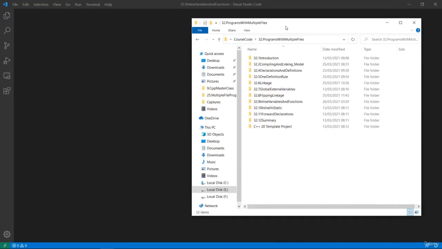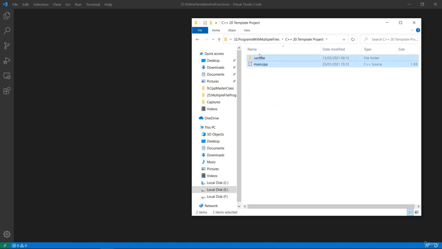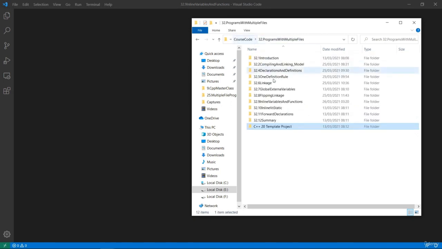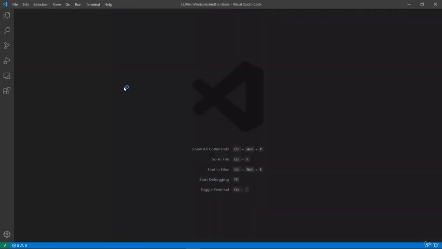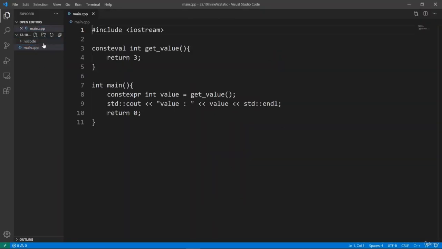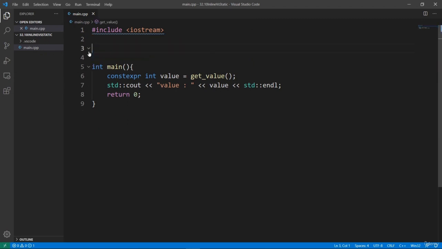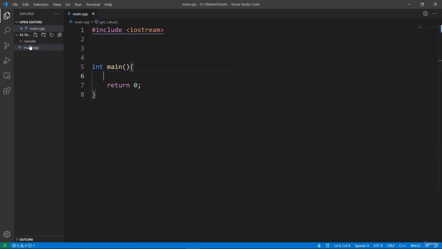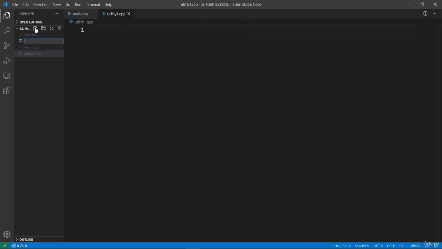Now that you know this, we're going to head over to Visual Studio Code and play with this a little more. Okay, so here we are in our working folder. The current project is inline versus static. We're going to grab our template files pretty quick and put them in place, and we're going to open this little guy in Visual Studio Code by dragging and dropping here. We're going to clean up the main CPP file, what we usually do, and we're going to set up two files. We're going to set up utility1.cpp and utility2.cpp pretty fast.